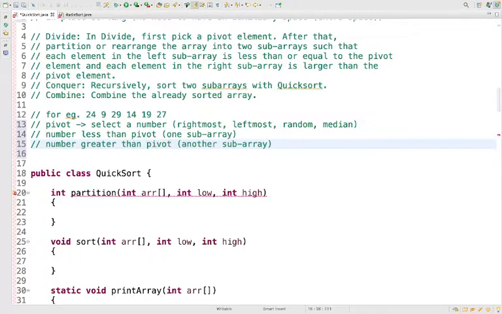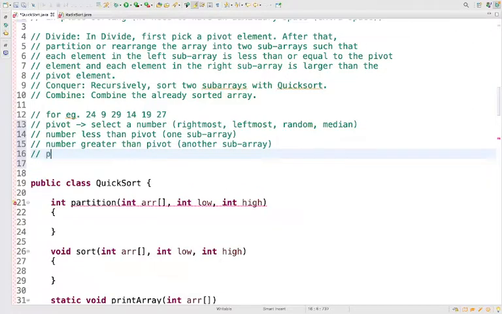Let's take an example here: 24, 9, 29, 14, 19, 27. Suppose we select a pivot of 24. Now I have to arrange the array in such a way that all the numbers less than 24 should come on the left hand side and all the numbers greater than 24 should come on the right hand side. To do that, we have to traverse the array.